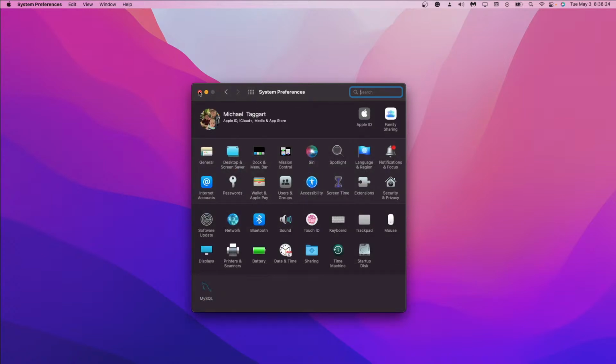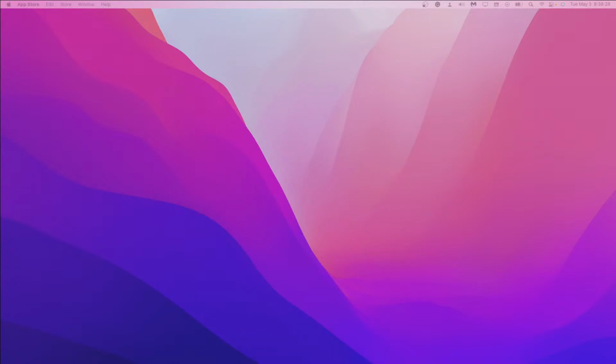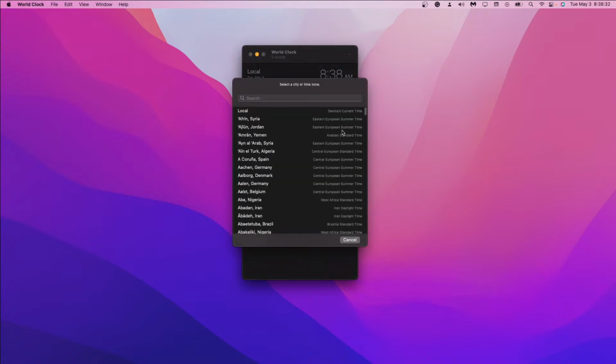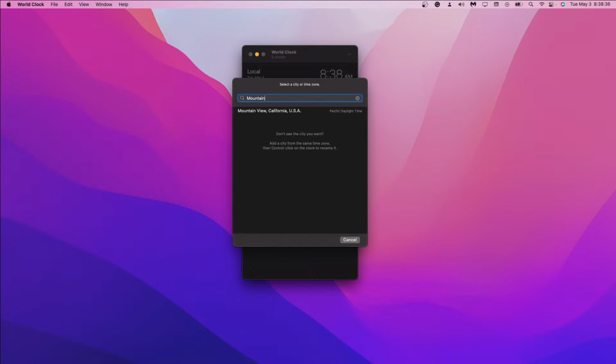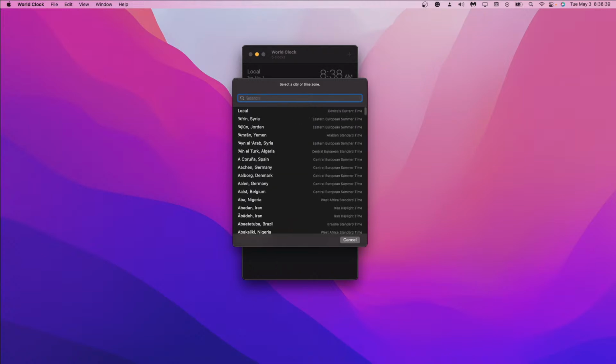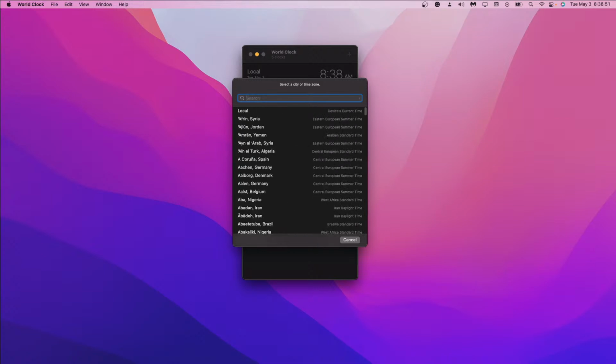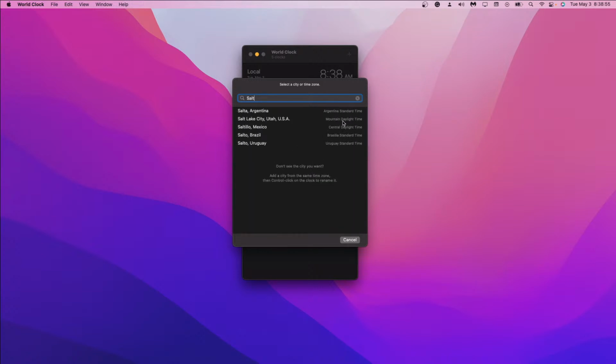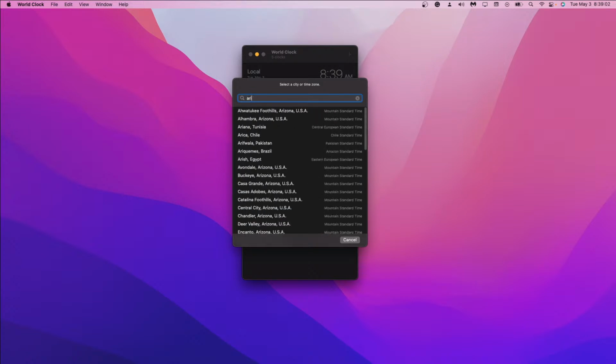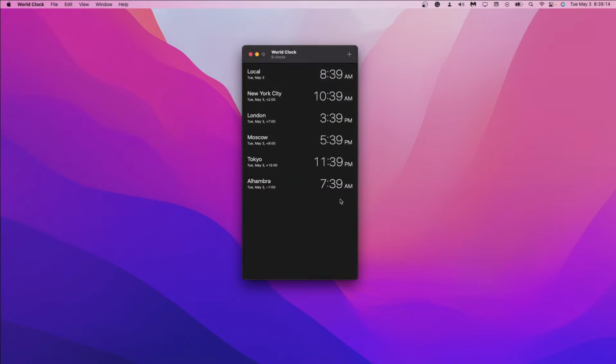Oh, I thought it would be cooler than that, but let's see. What if I do? So we have Mountain Daylight Time. So it's an hour ahead. So what if I went to like Arizona? Mountain Standard Time. That is interesting.